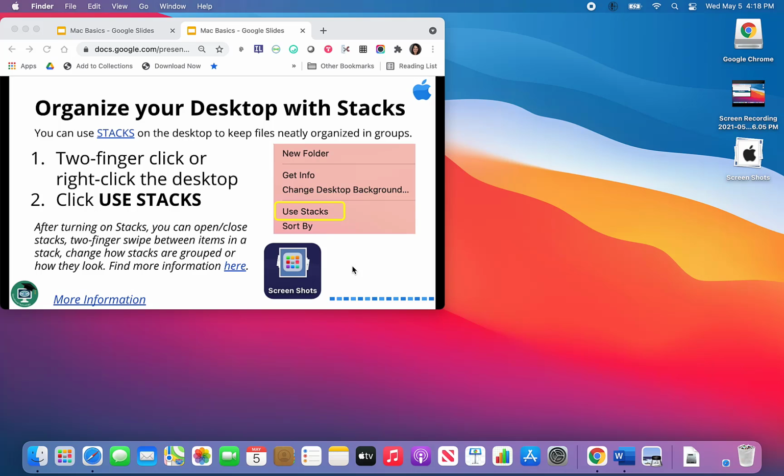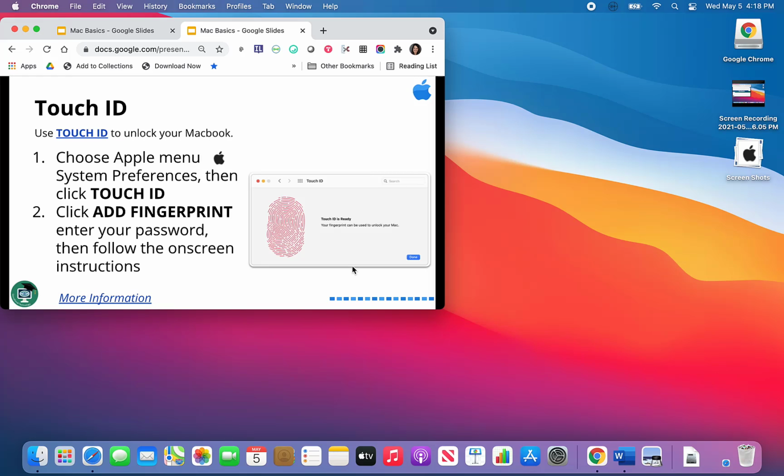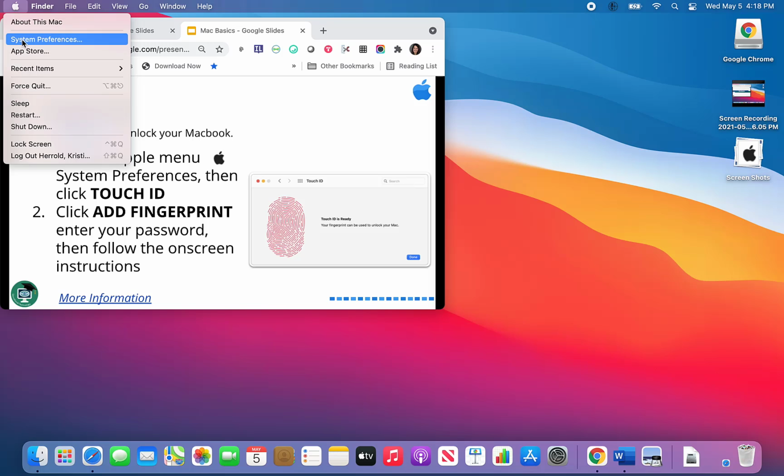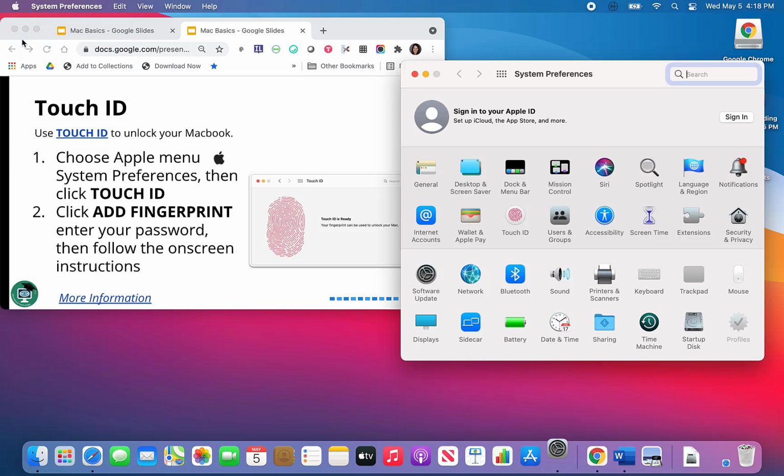All right, the next thing we're going to talk about might probably be your favorite because it's going to save you a lot of time. This device comes with a Touch ID. I know, it's okay. You can like cry, laugh, whatever you're doing at home. This is so amazing. So to get your Touch ID enabled, you're going to start with your Apple menu, System Preferences again, and Touch ID.